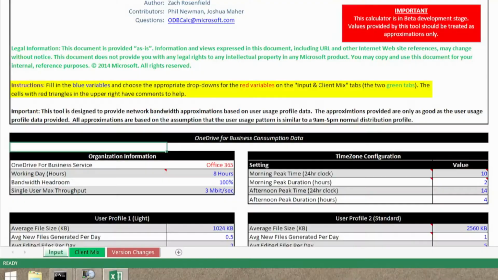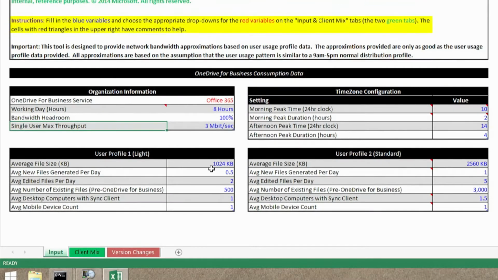And we have tools for a lot of the Office 365 workloads to calculate capacity, so why don't you show us one of those? Great, so let's look at the tool for OneDrive for Business. Okay. So this is an Excel spreadsheet, and on this first page, you can see we're setting up some details about the environment that you have. We're setting up a user profile for light users and a user profile for standard users. And you have to plug in the average file size, the average new files that the users generate per day, the average number of files they edit, and the number of files that are pre-existing for each of these profiles. And we plug in a few default estimates so you can get started very quickly.